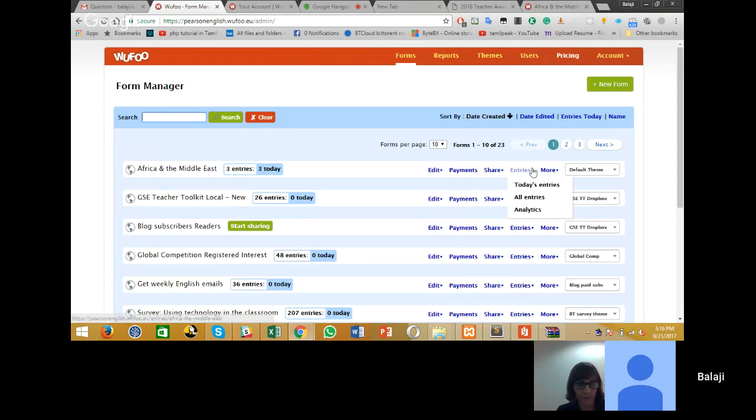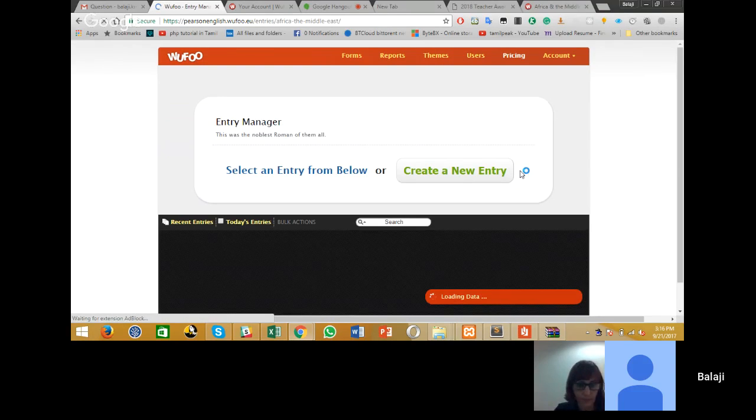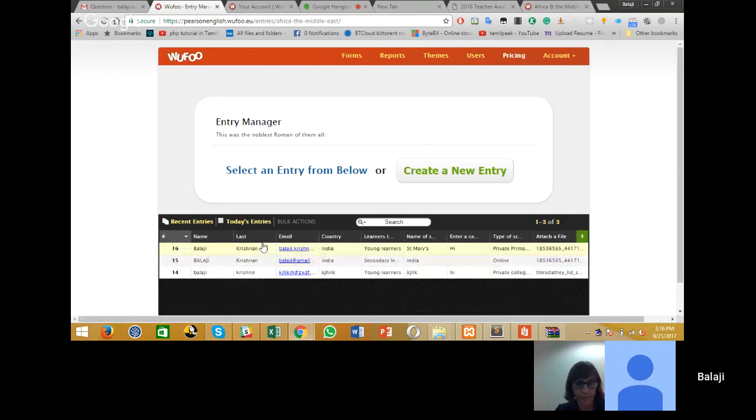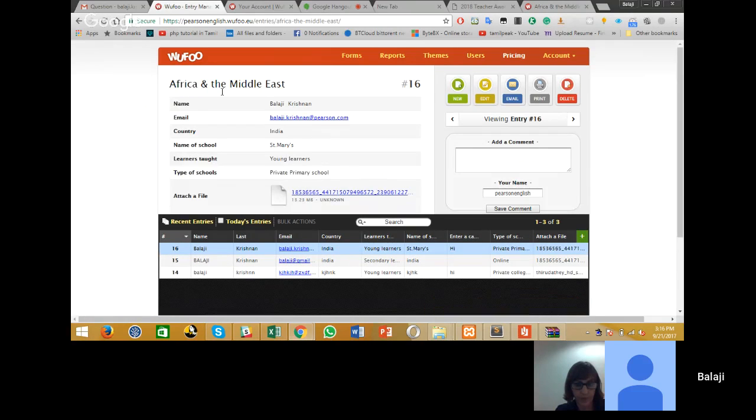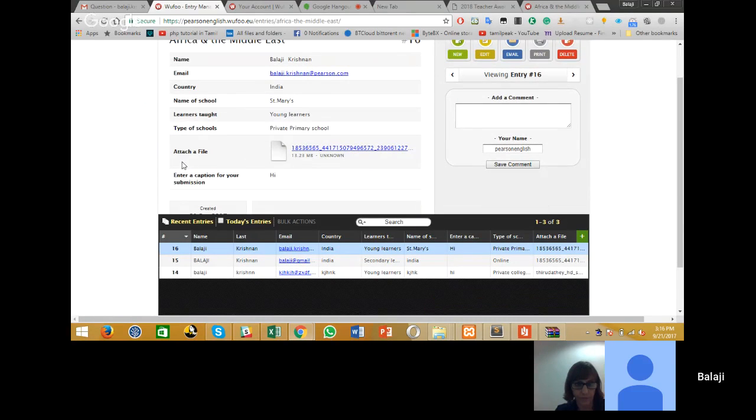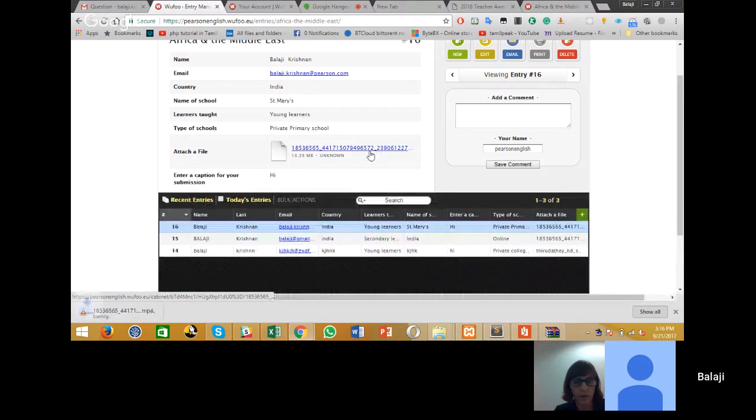Actually, I have submitted one entry right now. So we can go to the entries. In the entry columns, all the entries are stored here. Once we click a particular entry, all the details will be displayed here, and on the final one, the attached file. The file has been attached in this system. Once they click the file, it will automatically download, and the download started.